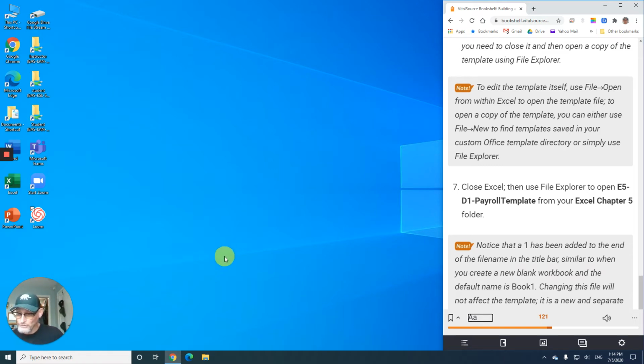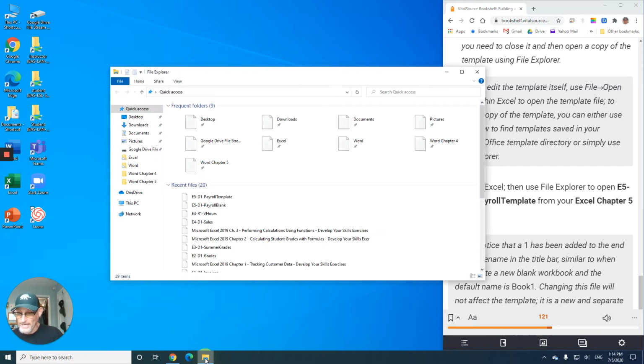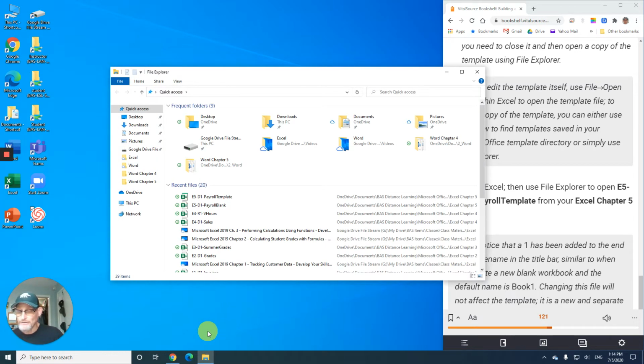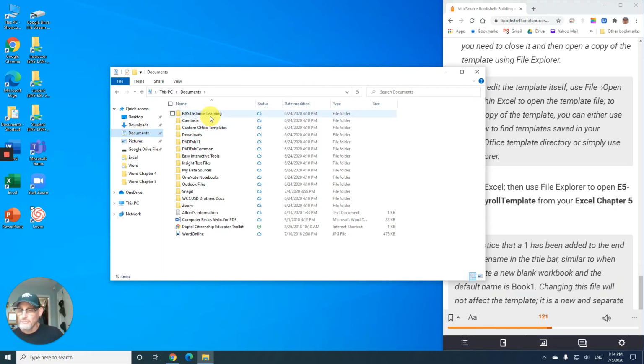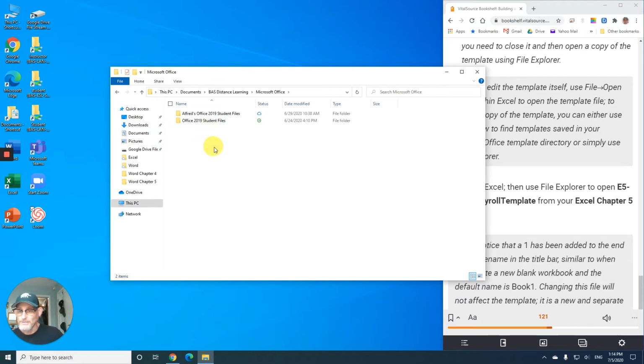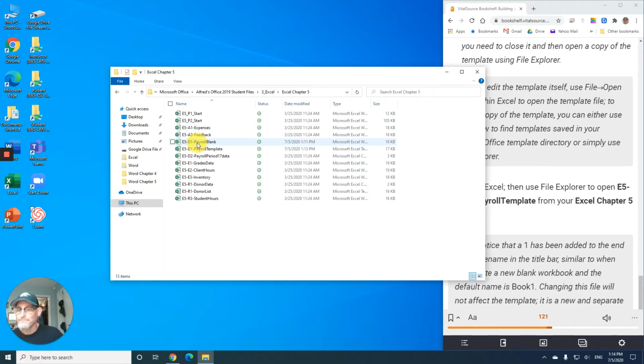What that means on a Windows machine is I click this yellow folder at the bottom on my taskbar. On a Mac, you just click Finder. I click Documents on the left. For me, I'm a few folders in before I see my Office folder. So I'm going to open this, open this. Now here's that Office folder that you should have one that's very similar. I'm going to double click Office 2019 Student. I'm going to double click Excel, Chapter 5, and it's my payroll template.